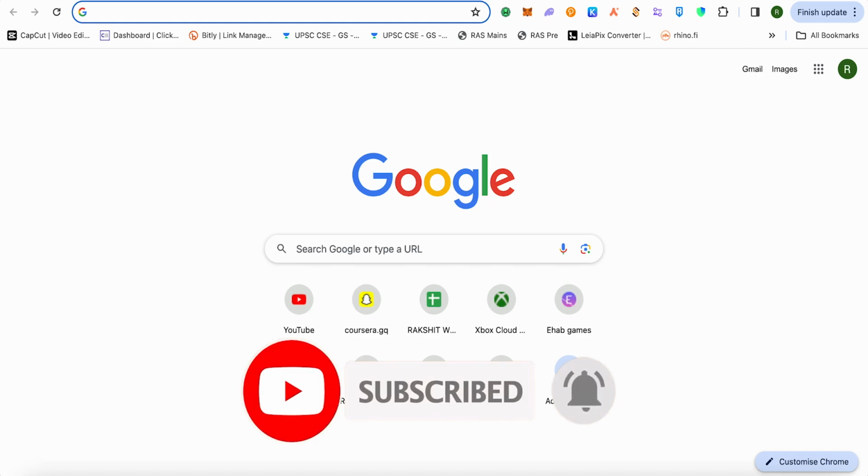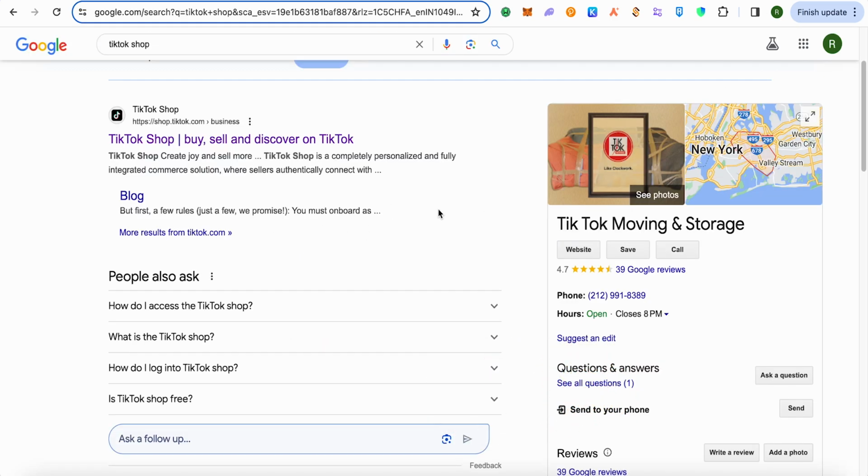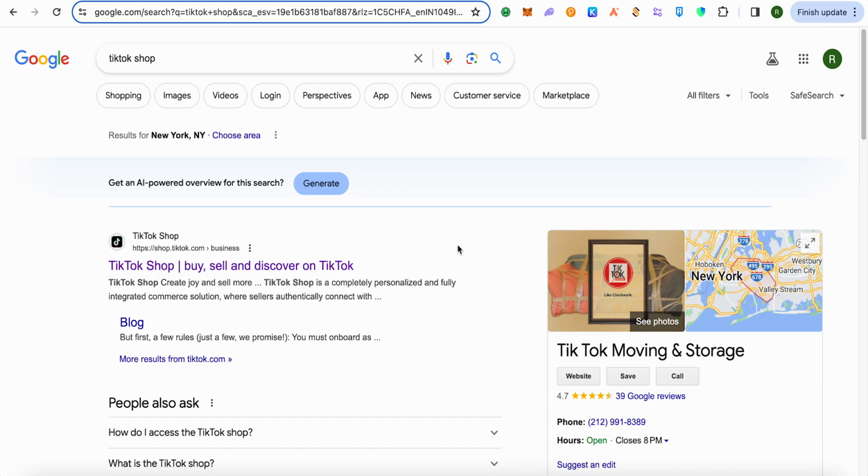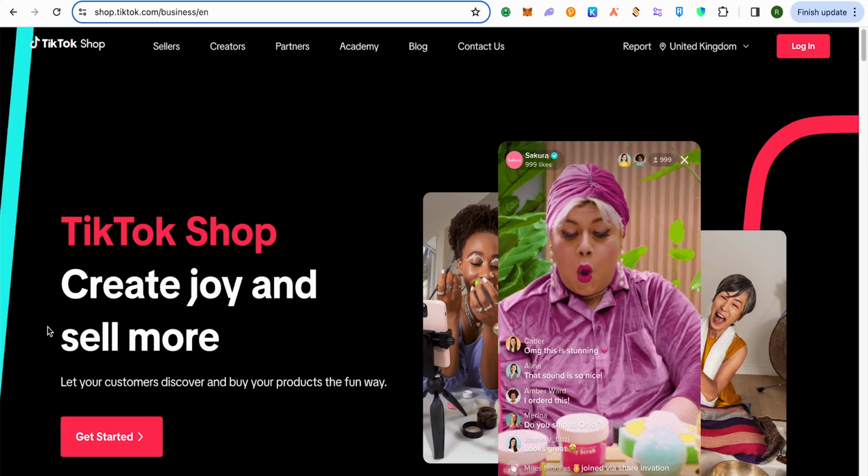Let's see how we can do it. So for this, just simply search for TikTok shop on Google and open it up. Now this is where it will take you. Over here, when you click on this option of get started, you would be redirected to a different page where you can set up your account.